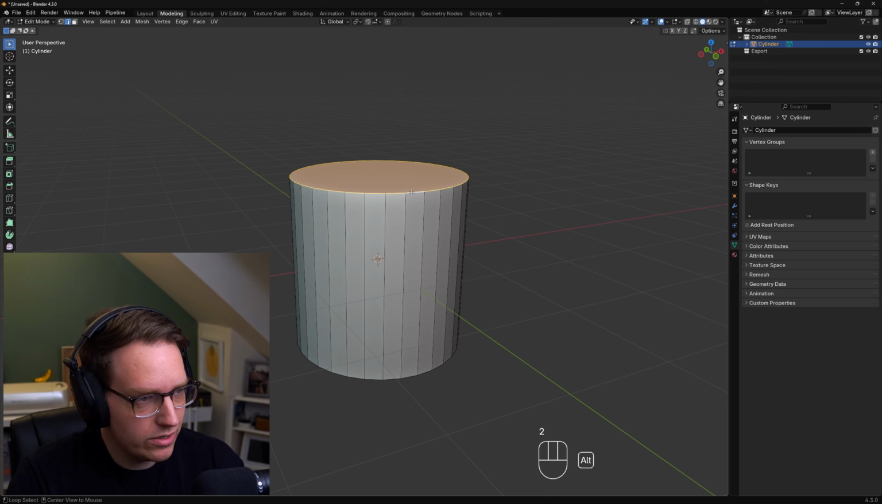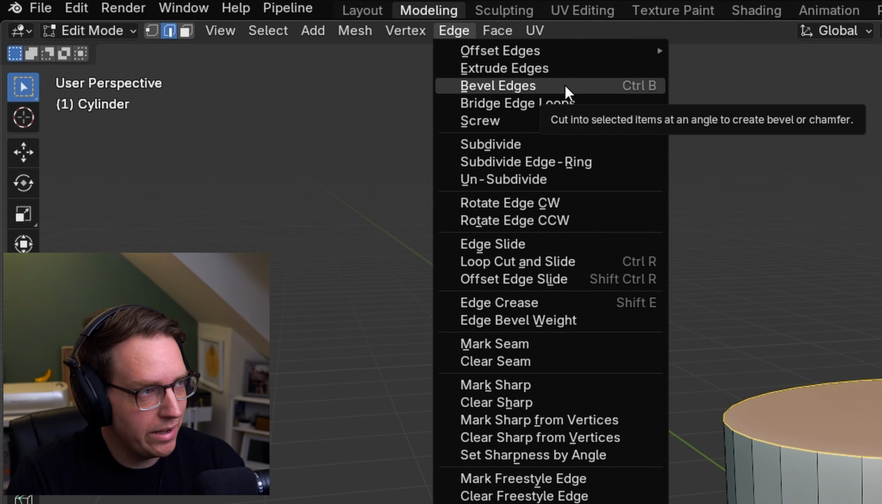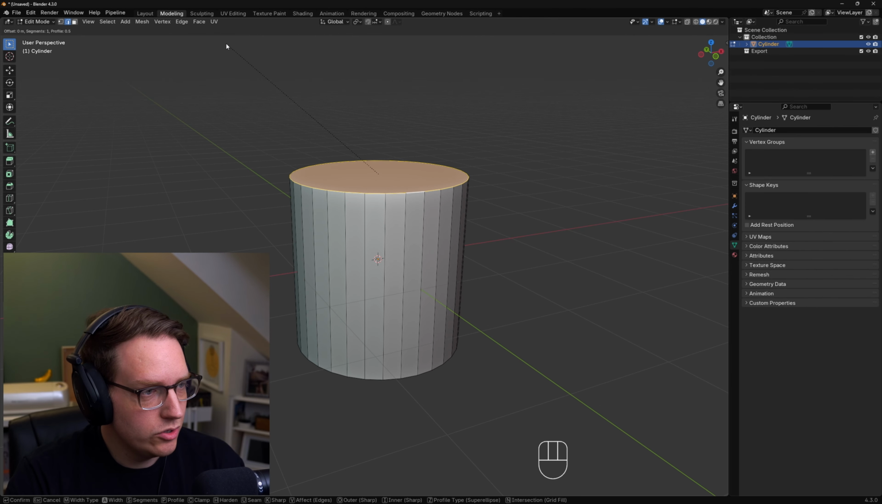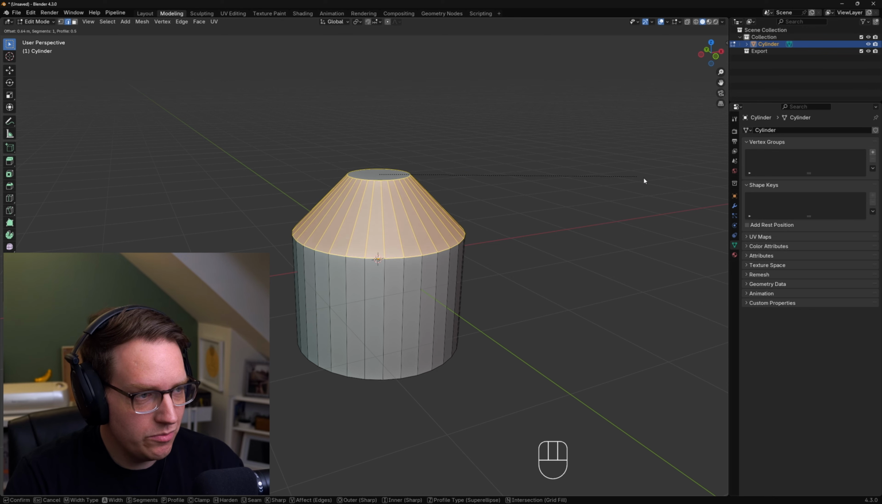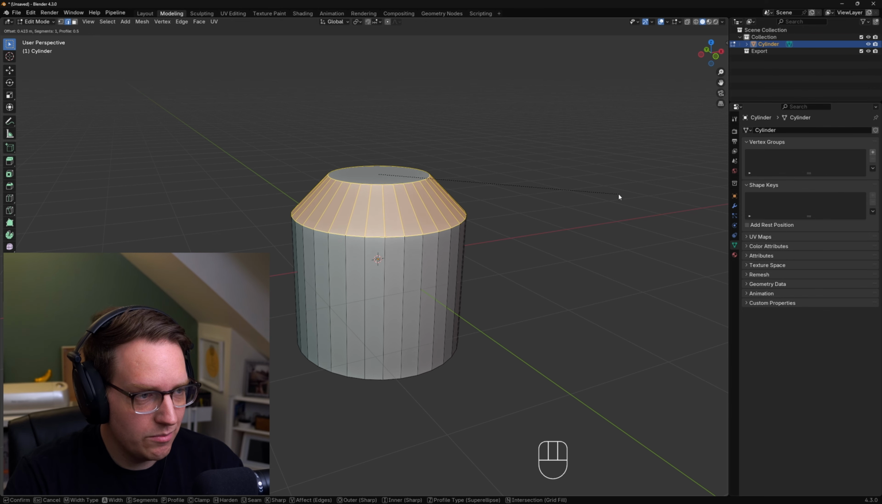I held down Alt. I clicked on the whole top loop here. I'm going to come to Edge, and then I'm going to go to this option called Bevel Edges. As soon as I click that, I'll get this weird esoteric black line, and nothing looks like it's really happening. But eventually, when you move your mouse around, you find the sweet spot, it's going to get real goofy. You're going to see it's going to zing and zang and move all around.